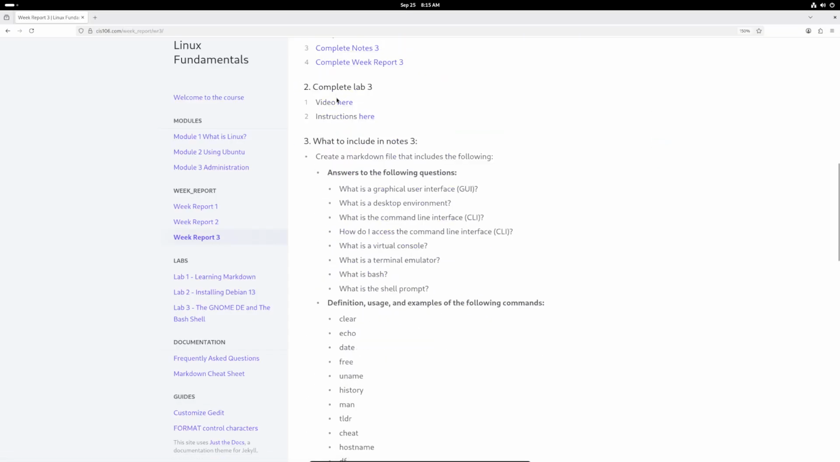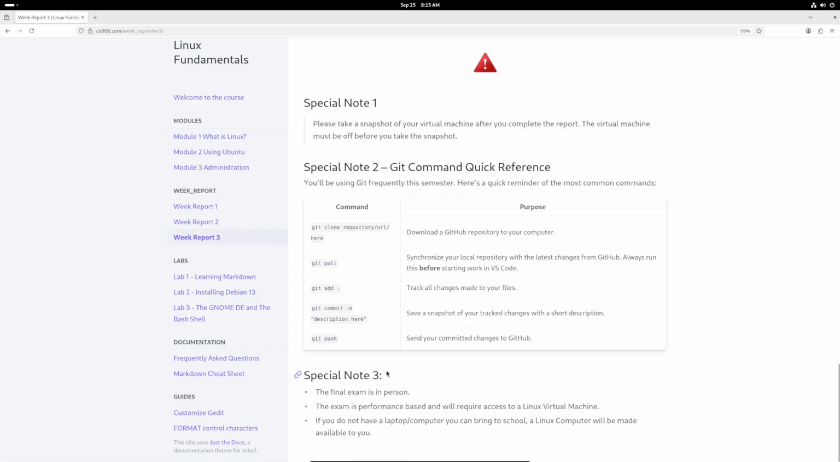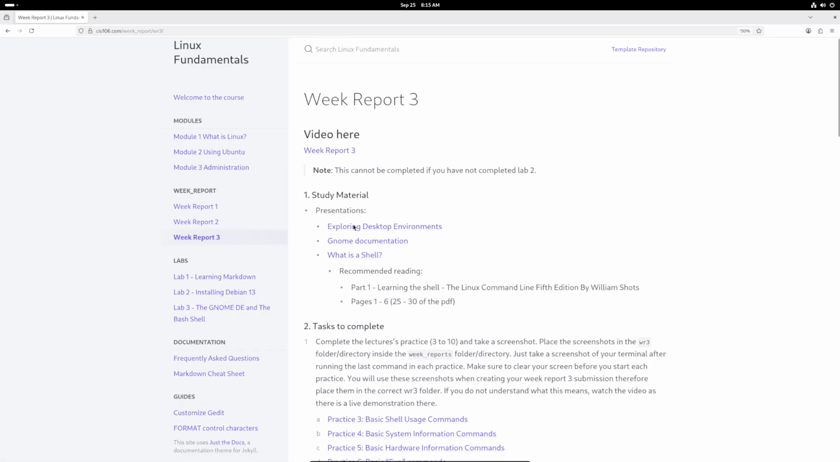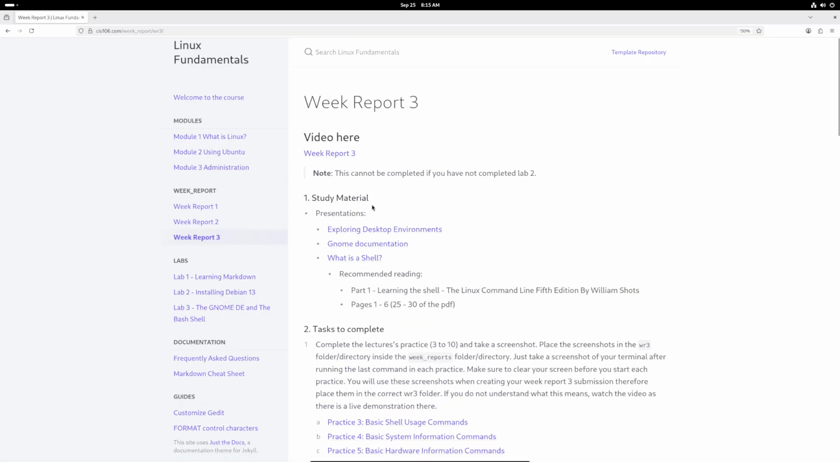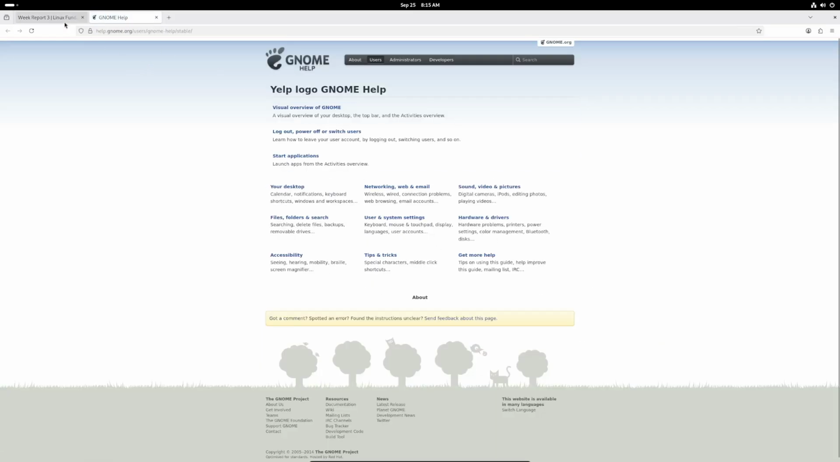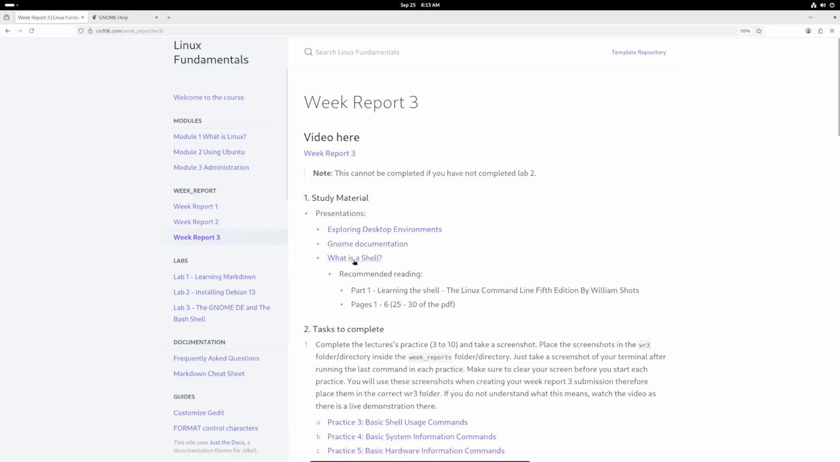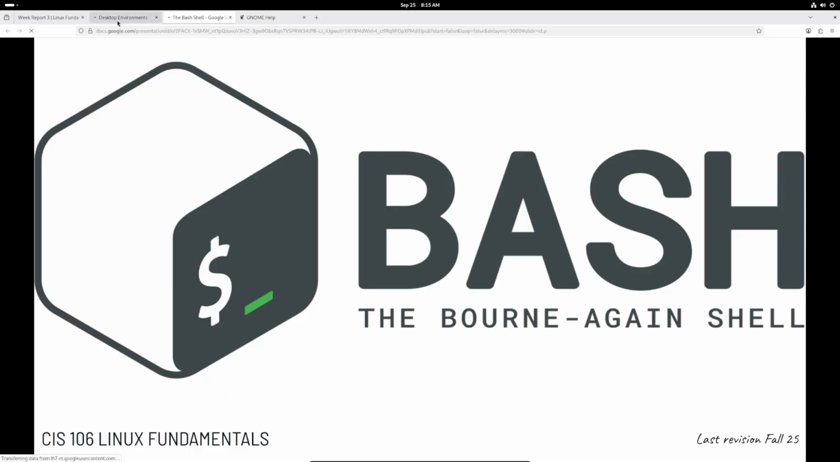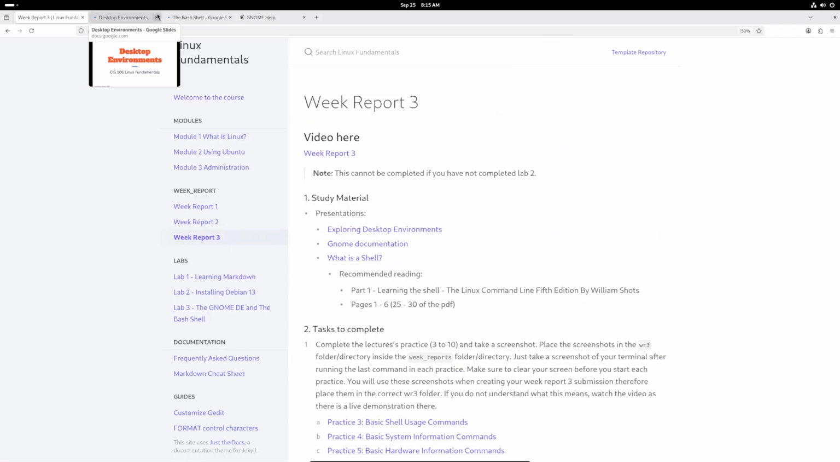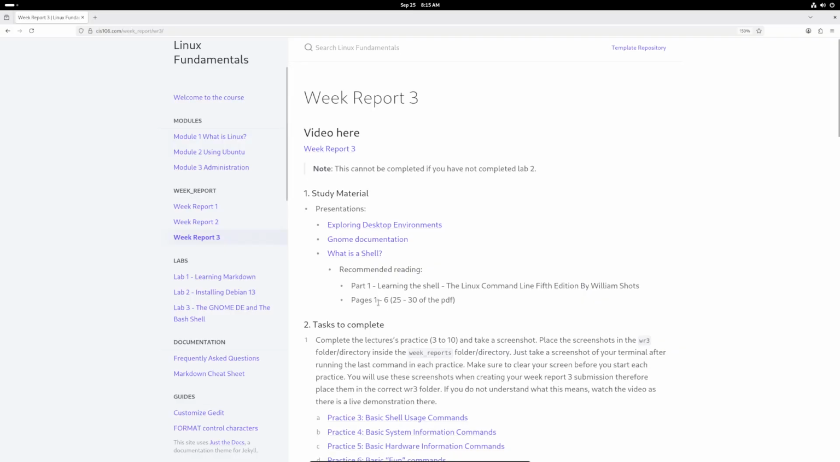By the way, like always, the description of the tasks are also over here. So the study material for this week is these 3 presentations over here. This is the documentation for GNOME, the desktop environment, and this here is the what is a shell presentation, and then finally the exploring desktop environment presentation. So I'm just gonna remove this from there.